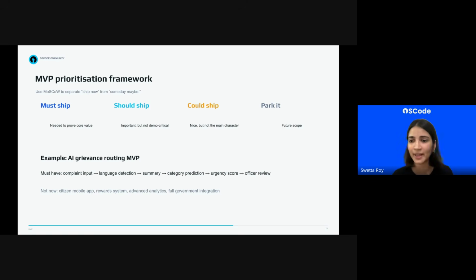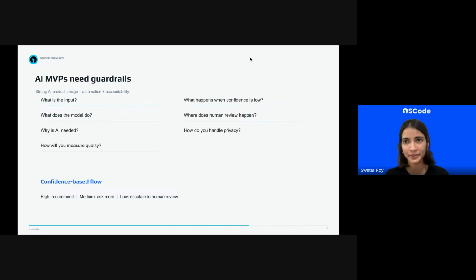Again, coming back to the example that we've been following in this whole session, which is the AI grievance routing MVP. Must have is complaint input, language detection, summary, category prediction, urgency score, and officer review. Not now is citizen mobile app, reward system, advanced analytics, or full government integration. This is how we decide what we want to do right away, what we want to ship, and what we can take up later.